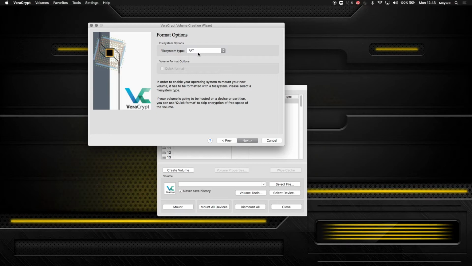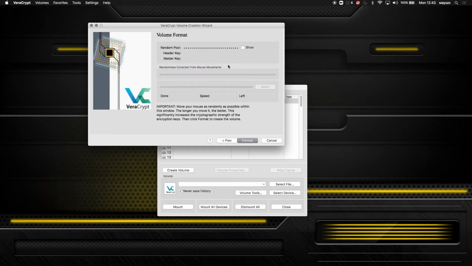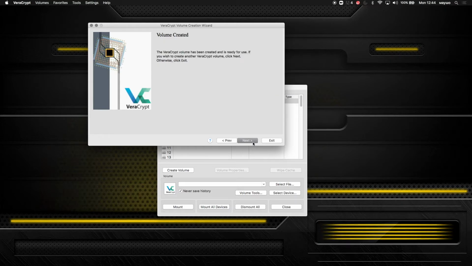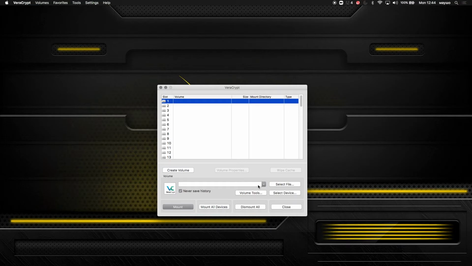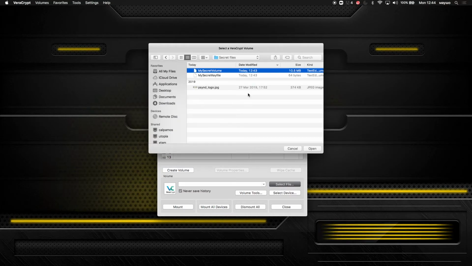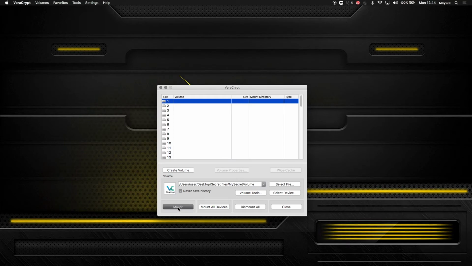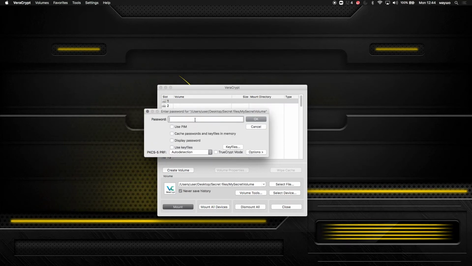Next, we have to decide which is the file system, of course. And we can start to format. We go back here and we just have to load our file system. We will select the file and we will select the correct volume and we will mount it. Mounting, it will ask us for a password and we will select our key file.